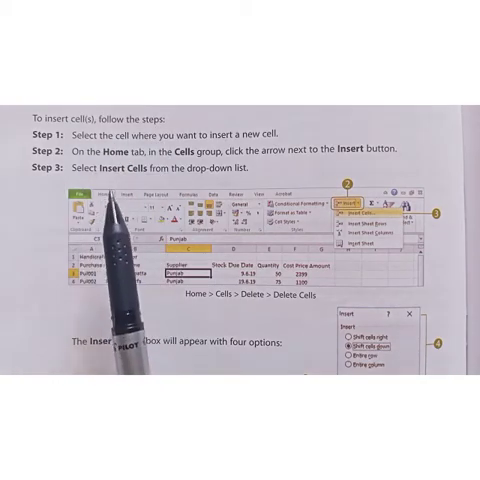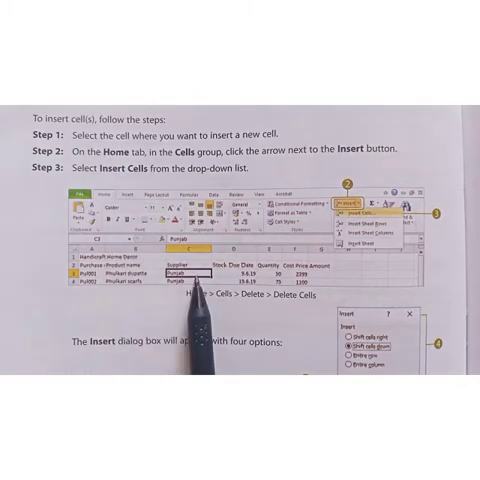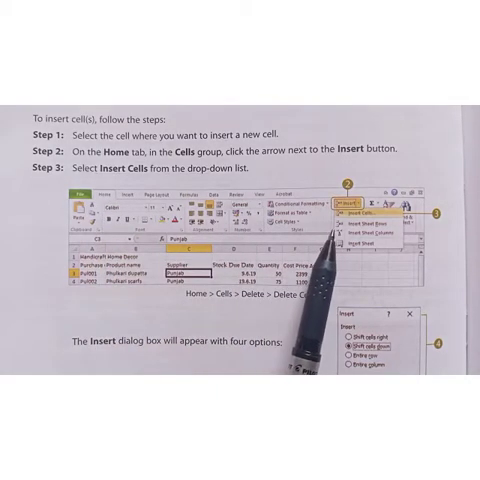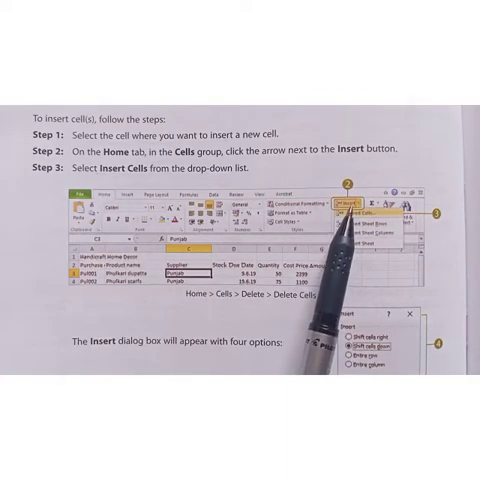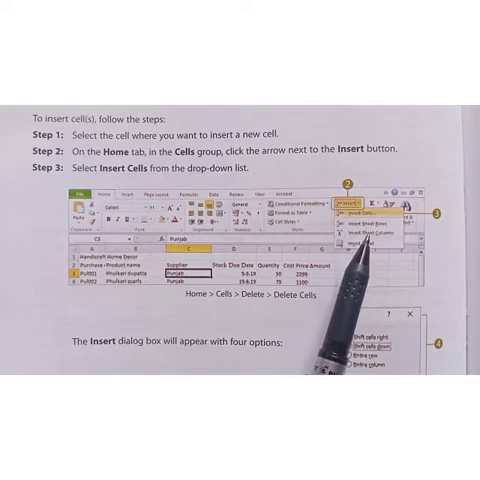The steps are, you have to select the cell where you need to insert a new cell. Suppose I need to insert it over here. After clicking this, one has to go to the Home tab. In the Home tab there will be a Cells group, somewhere here next to Styles. We will click on the Insert button. The Insert button will give you the options to insert cells, sheet rows, sheet columns, and insert sheet. Here we are concerned with the first option, that is Insert Cells. We will choose this option.